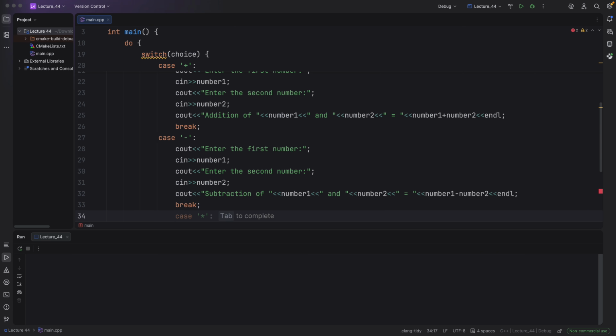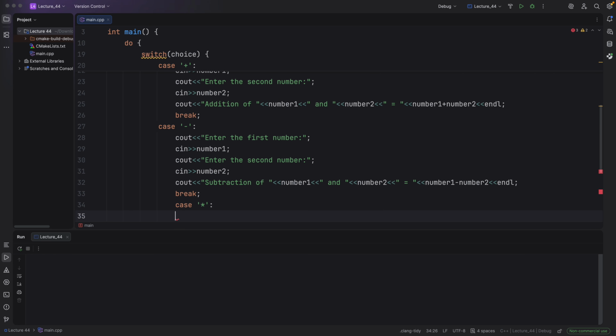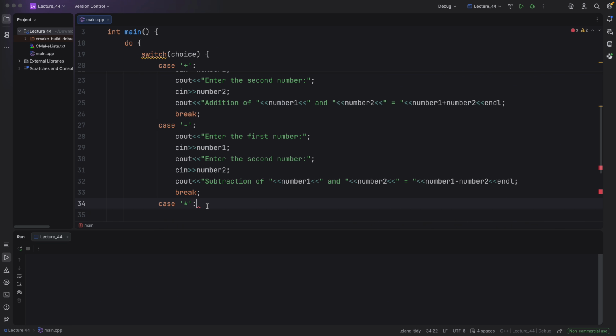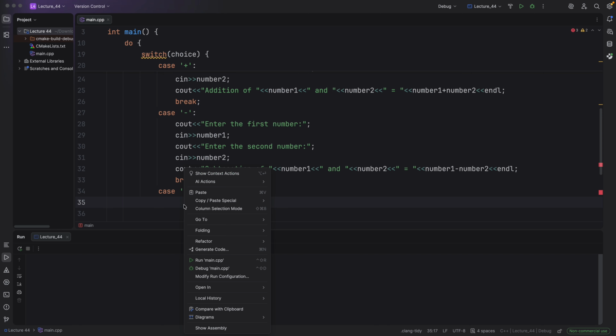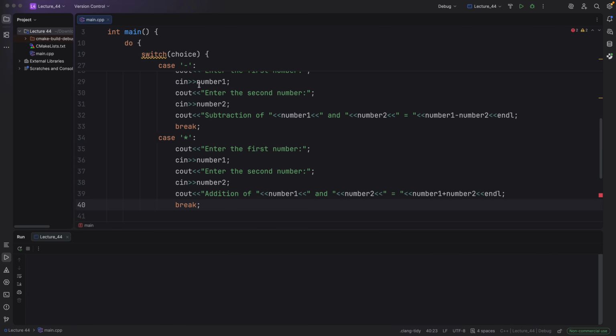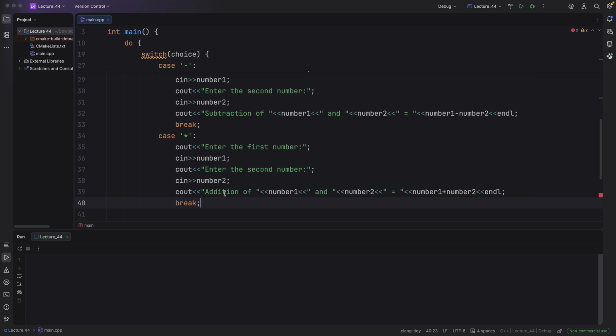And then we have another case, multiplication. And then we need to paste again. In the upcoming lectures, we will study functions. When we study functions, we do not need to write repetitive code. But right now, because we haven't studied that, as you can see, this code is repetitive: every time we ask number 1, number 2, and this is for multiplication. My keyboard is a Logitech keyboard, so it does not support Command.